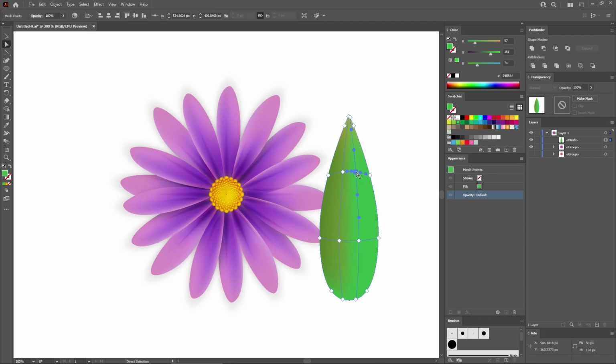Select just this point and let's set the color to 77, 118 and 36. For this one you need to set the color to 40, 81 and 23. Now select these 2 points and replace the color with 86, 128 and 40. And finally select these bottom points and change the color to 26, 67 and 17.